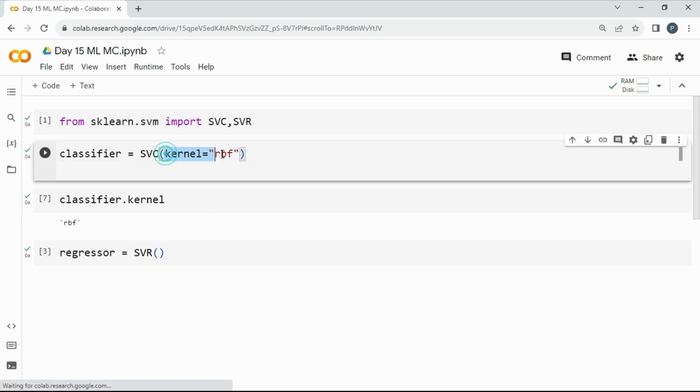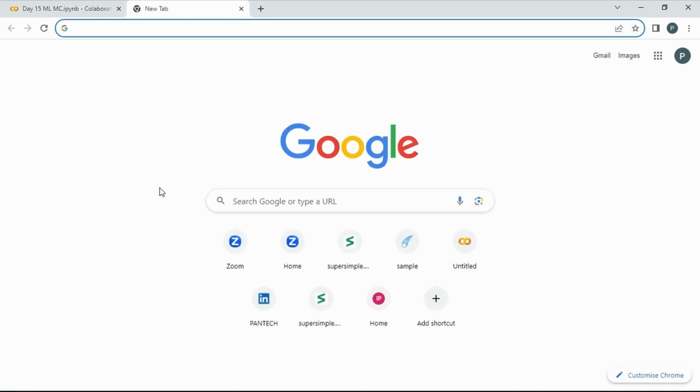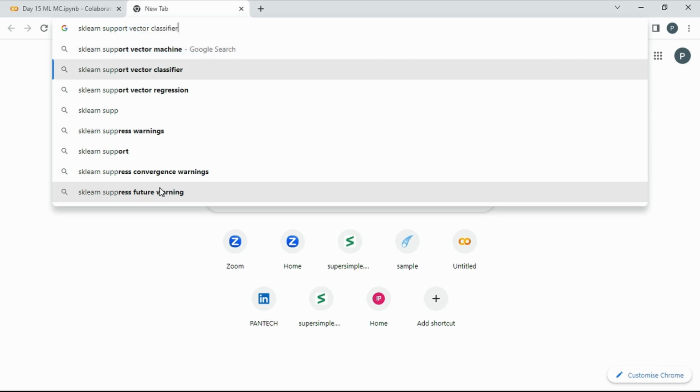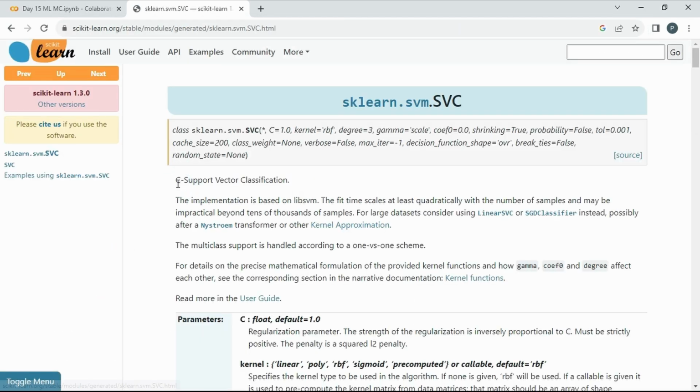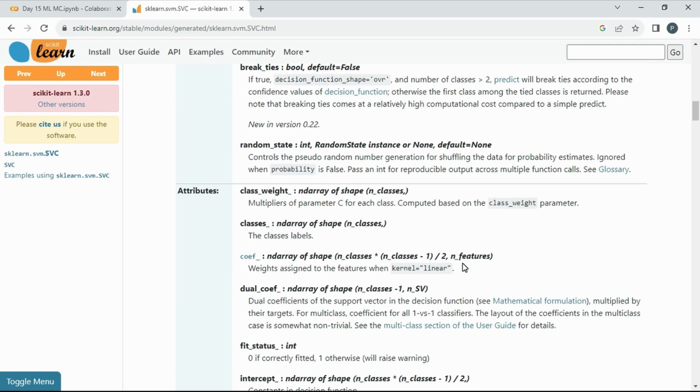So if I want to know what is the base version or the default value, we'll go with our empty support vector classifier. And if I get the kernel, I think it is suggesting me the last, or we can also check it using sklearn support vector classifier. You can check the documentation and you can scroll below. The default kernel here is RBF. So that's what the default kernel is. So if you want to change, you can use linear or the other stuff like polynomial, etc.